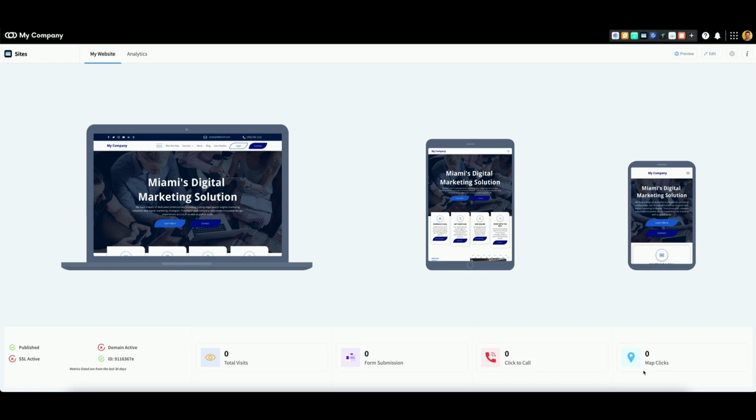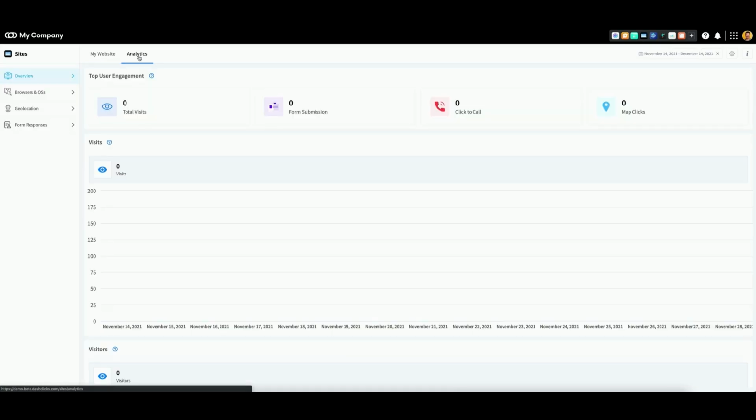We can find more analytics by clicking on the Analytics tab. On the left, you will see that we start at the overview. The top of this page will feature the metrics above that are featured within the My Website tab, including total visits, form submission, click to call, and map clicks.